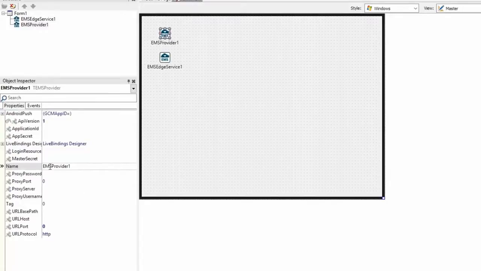So in the EMS provider, I'm going to go ahead and set the address of my EMS server, which on my machine is localhost.